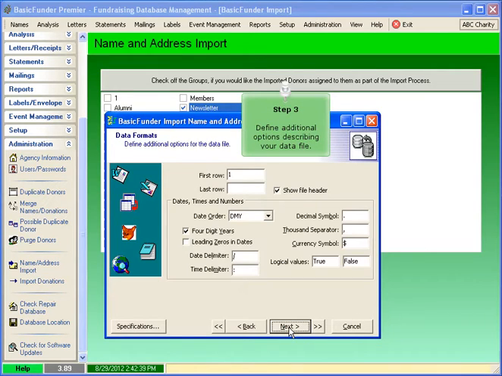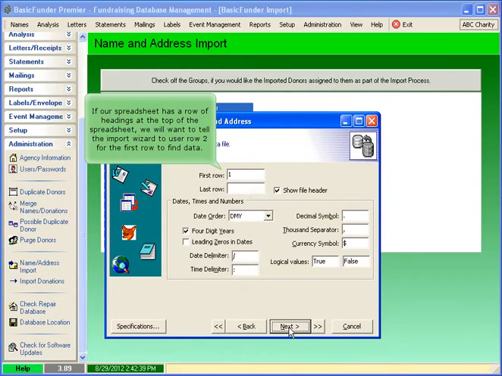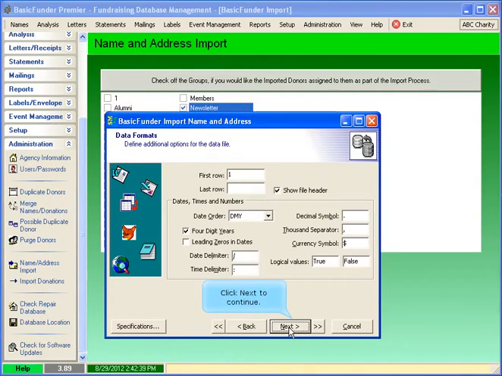Step 3. Define additional options describing your data file. If our spreadsheet has a row of headings at the top of the spreadsheet, we will want to tell the import wizard to use row 2 for the first row to find data. Click Next to continue.